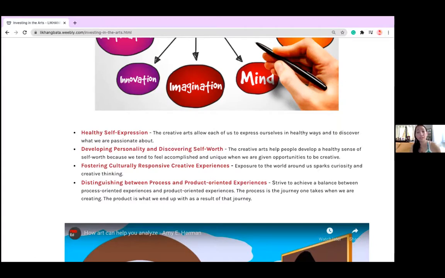So, creative arts help people develop a healthy sense of self-worth because we tend to feel accomplished and unique when we are given opportunities to be creative. Okay? As we develop and discover who we are, we make some out of the ordinary behavior choices, or suddenly I'm an edgy kind of person. I want to cut my hair. I want to shave my hair. Ganyan, no? I want to color my hair. And within the family or classroom or organization, it's good to have a discussion about accepting each other with the kind of personality that we've embraced.